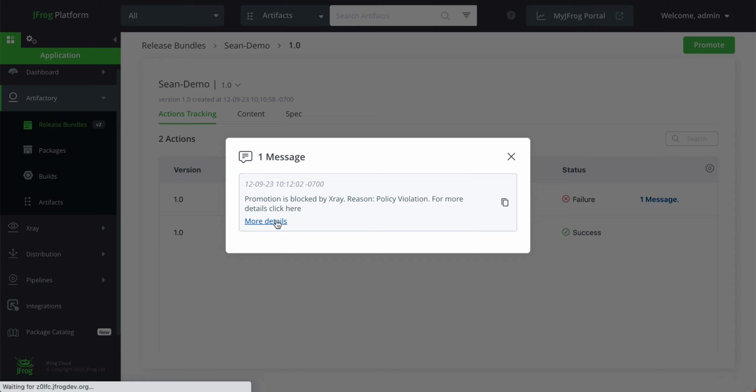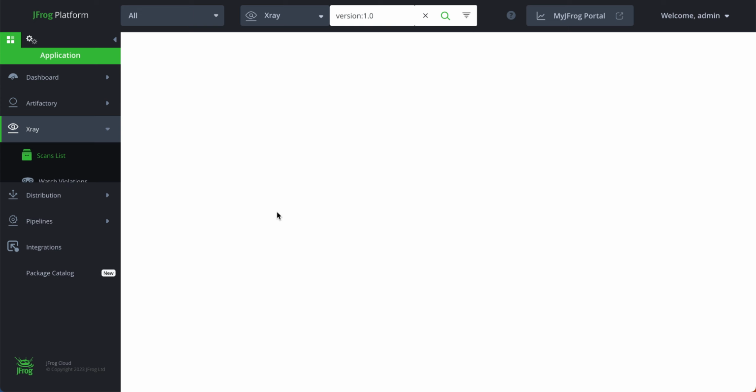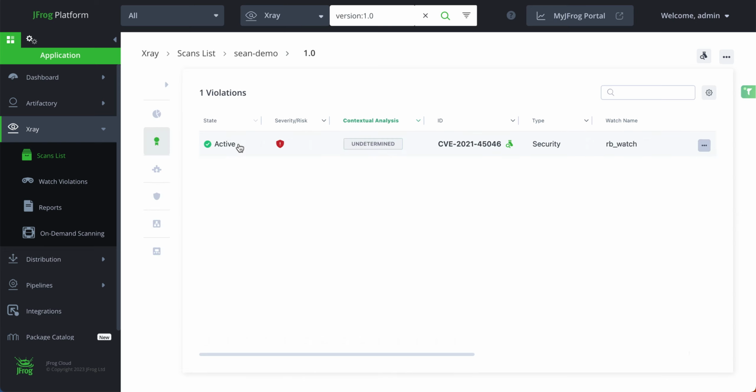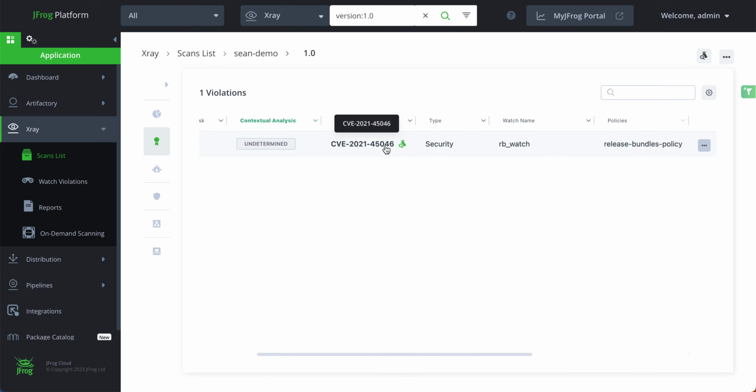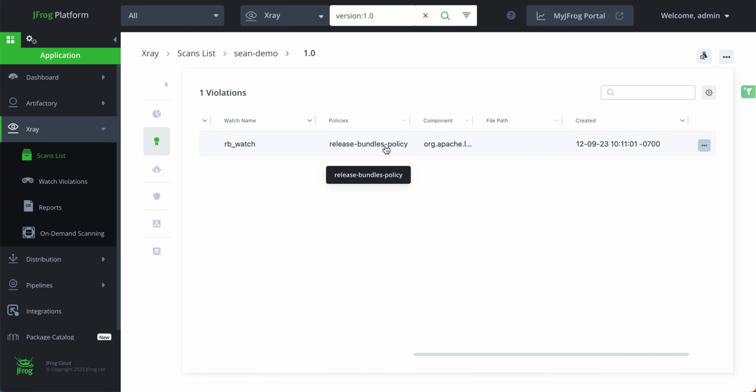So we can go and take a look at that Xray policy that was in place. And what this is telling us is that somewhere in our release bundle, there was something that was not in line with our security policies. So here we can see that there was a critical CVE contained within the release bundle, and that went ahead and blocked the promotion. So it didn't move forward in that maturation process.